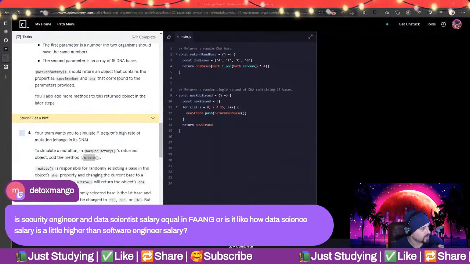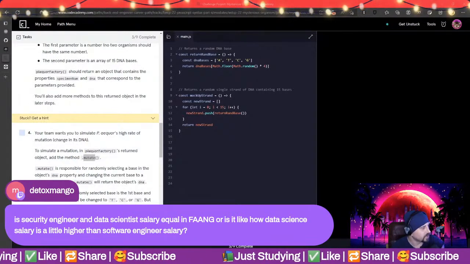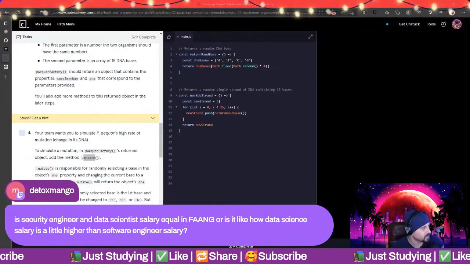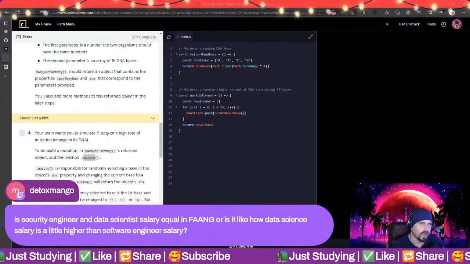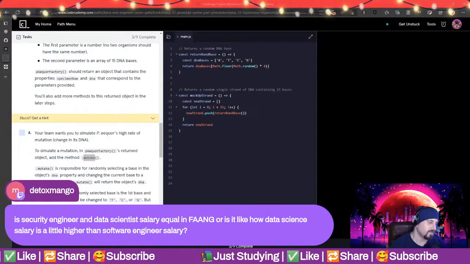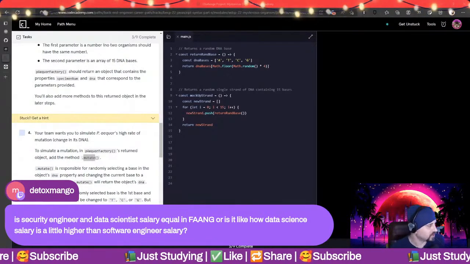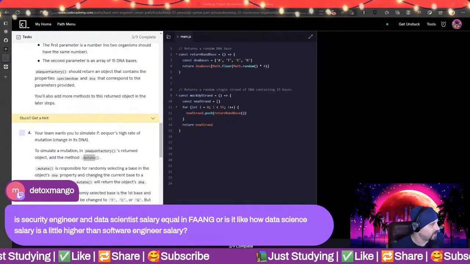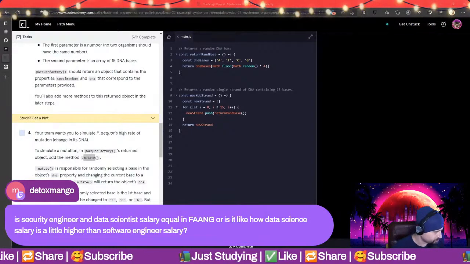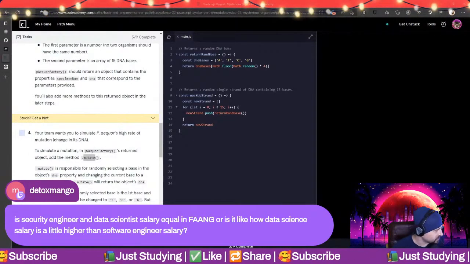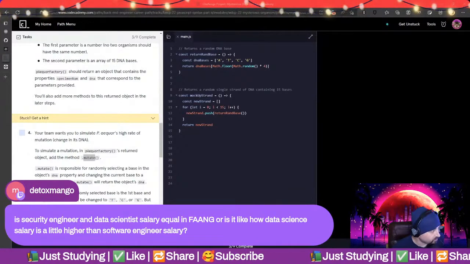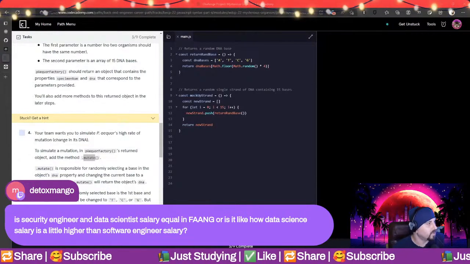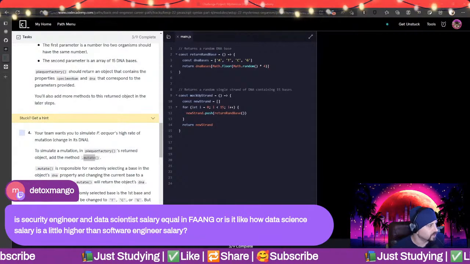Detox Mango is asking here if a security engineer's and data scientist's salary is equal to FANG. What is FANG, if you don't mind? My acronym terminology is not so great, so you're going to have to give me a little shout-out on what FANG stands for. Or is it like how a data scientist's salary is a little higher than a software engineer's? Facebook, Amazon, Apple. Oh, okay, I see what you're saying. So those engineers. Okay.